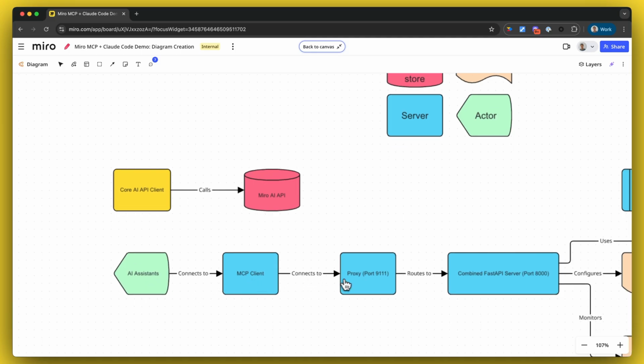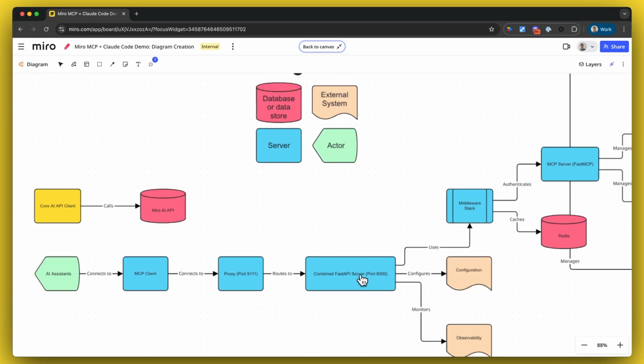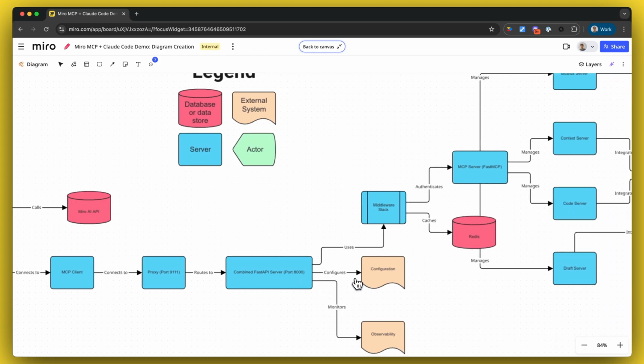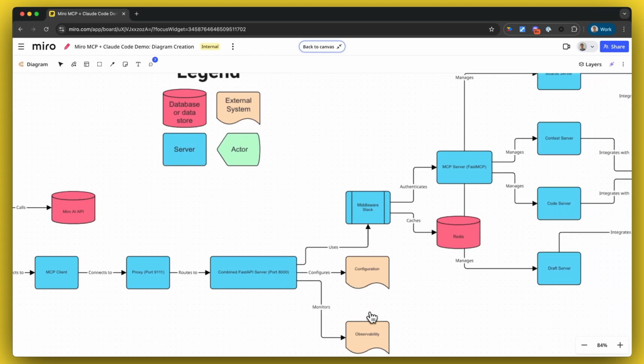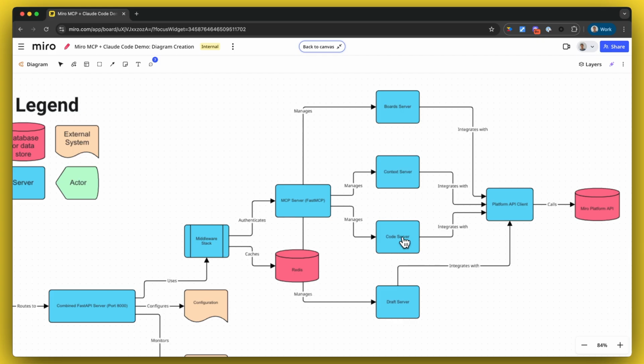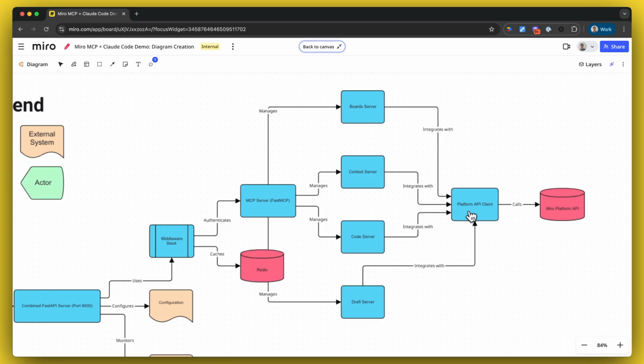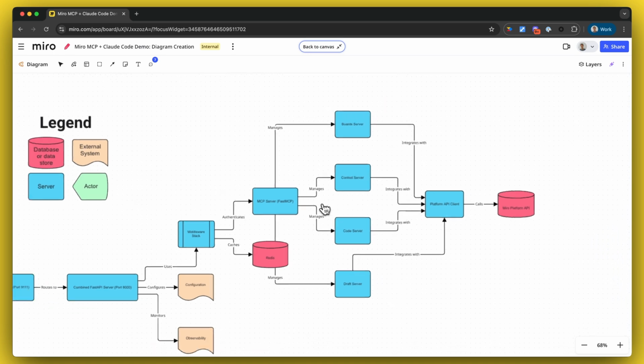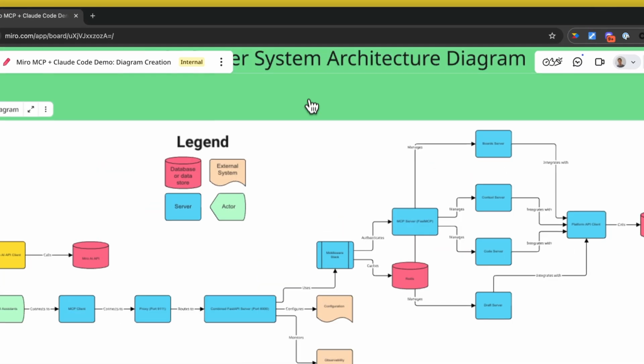We have our servers here, and then we have our FastAPI server, which has these external systems like observability. We also have our middleware stack, and then we have our data store with Redis, and then of course our FastMCP, which manages our context, our board server, and also our code server, and then which calls our platform APIs. So this is a nice high-level overview of the system.